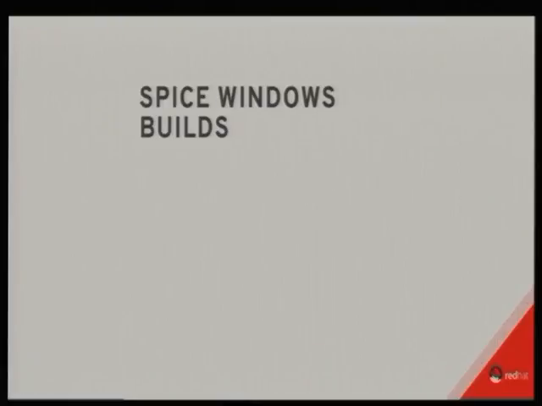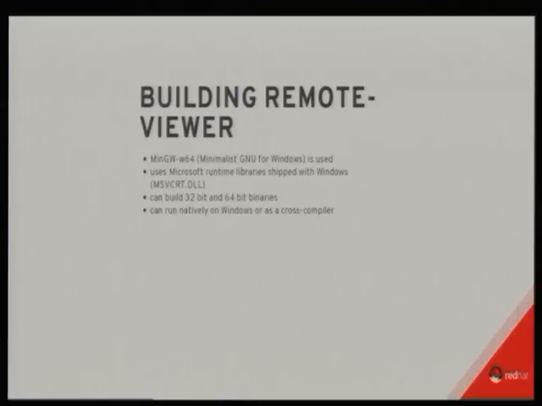So how are we doing all these builds for Windows? It's actually not that hard, and I'm going to explain how we are doing it in the next few slides. So for the client, as I was saying, the client is remote viewer. Well, we've got different ones, but I'm going to focus on this one because I think this is the only one that we ship on Windows.